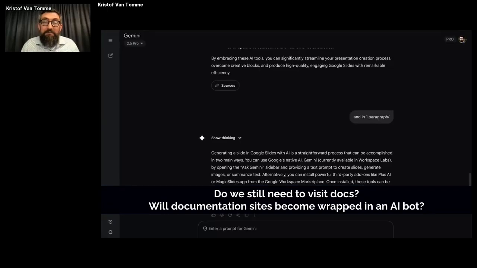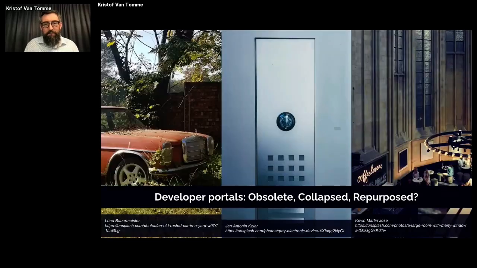And the really difficult question, or hard question, some people in our space have been asking is: what's going to happen to developer portals and documentation portals? Will we still be visiting documentation portals? Or is documentation just going to be wrapped into an AI bot or an AI agent that you're going to bring into other places, and we're not even going to visit documentation pages anymore? Those are the questions that I want to answer.